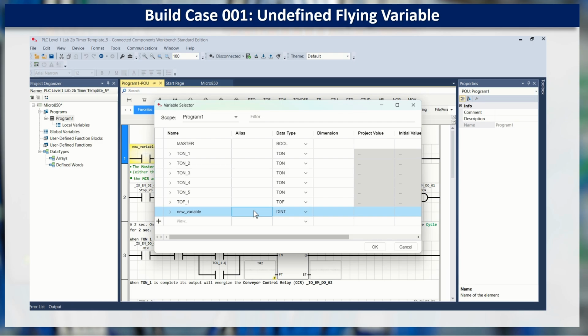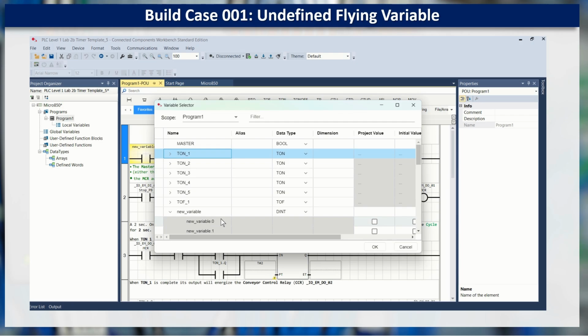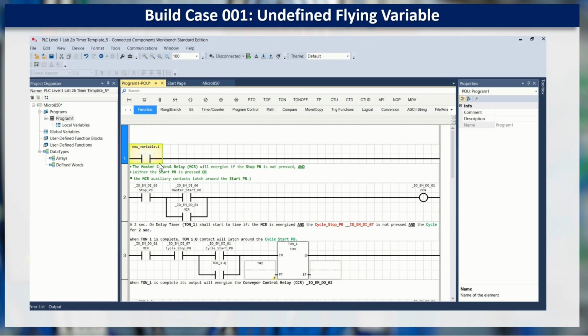Now normally we think of a dint as being a 32-bit sized chunk of memory, but we can use it as a construct and look at the individual members. All we have to do is hit that little arrow, just like we have with timers. Timers have their members in it. Some of it's bool, some of it's time. Well, a dint has members too. All the members are individual bools, and they're delineated from the variable name by that period. So now I have new variable .1, and if I select that, it goes from gray to normal. I'll accept that, and my attention triangle has disappeared.